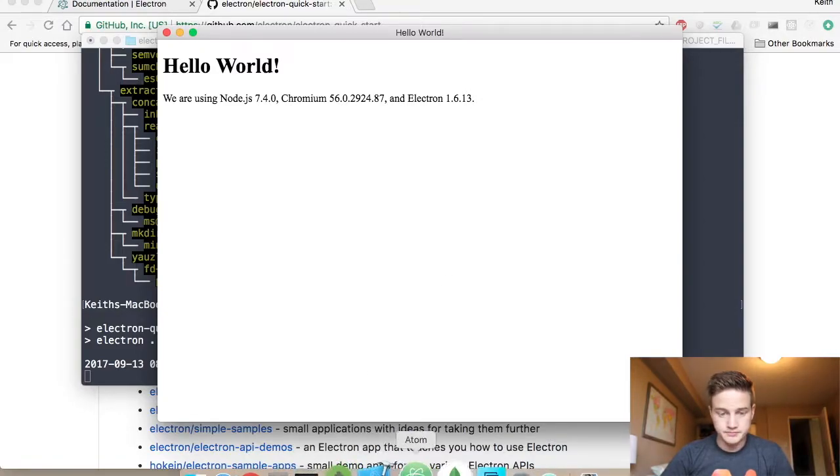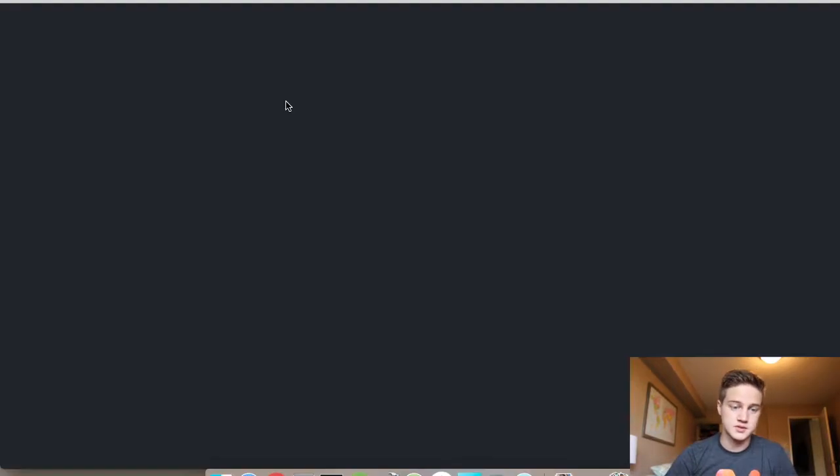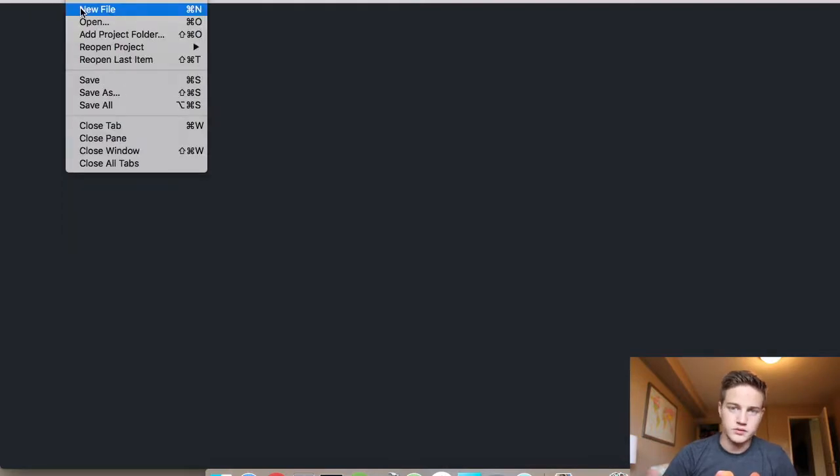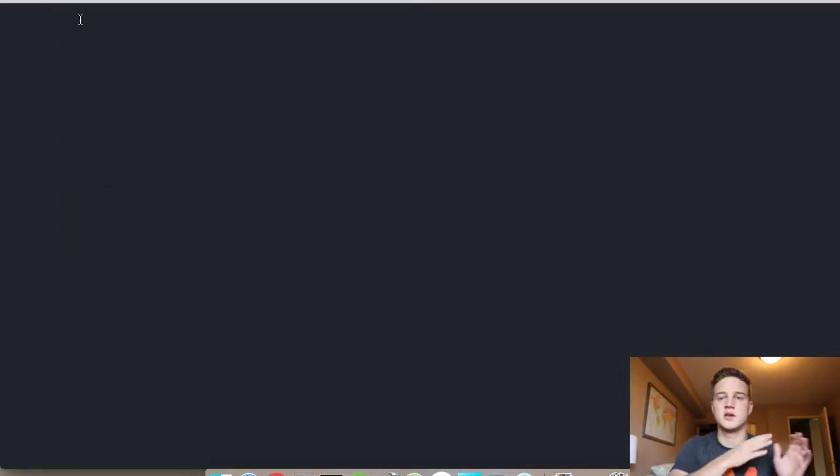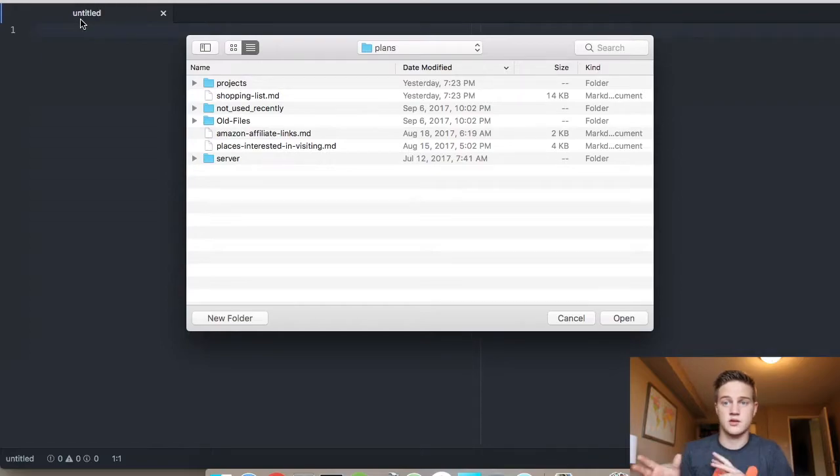So I'm going to open up Atom. I mean, it's only fair to use Atom because, even on the website, GitHub made Electron, and they also made Atom. And I think they made Atom with Electron. So it's only fair to use Atom, you know?